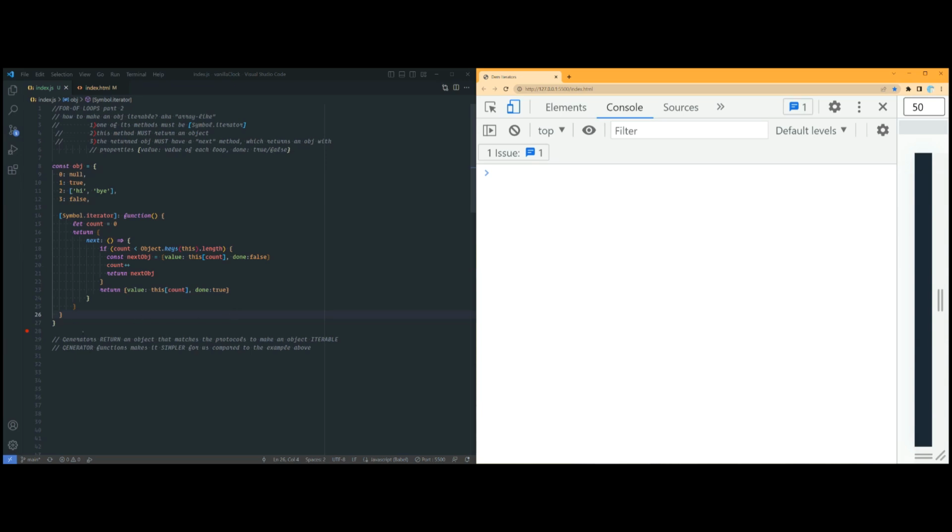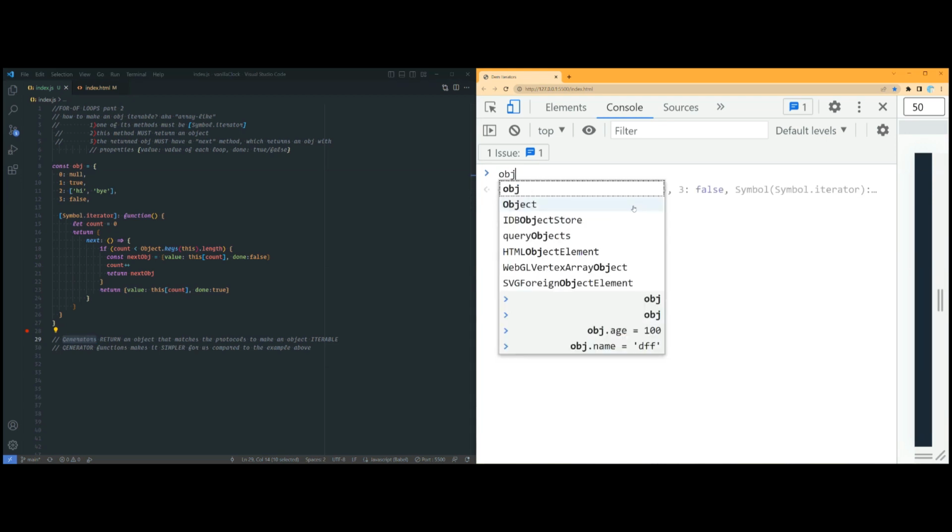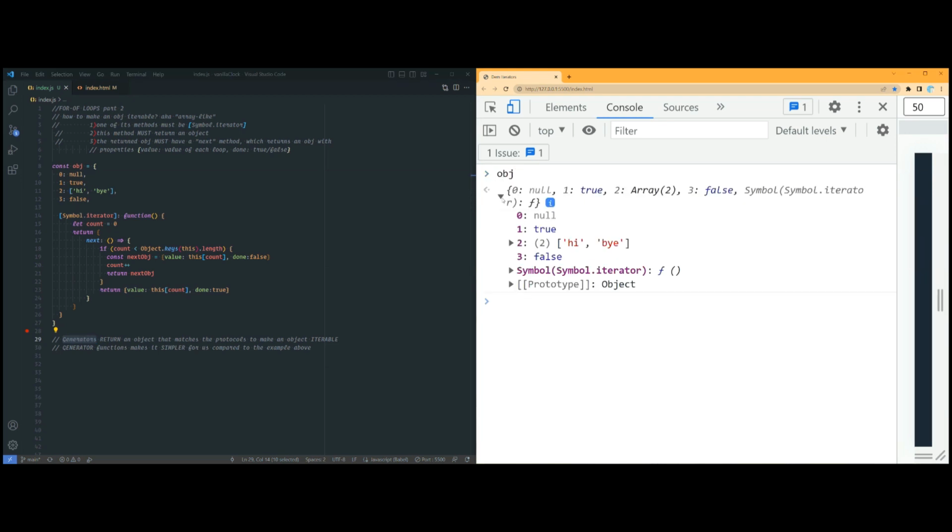All right, so we just learned how to make an object iterable with the Symbol.iterator method. Now we're going to learn what generators are. First of all, let's look at this object. If we type in obj, we know that it is now iterable, or we can loop through it, because it has the Symbol.iterator here.